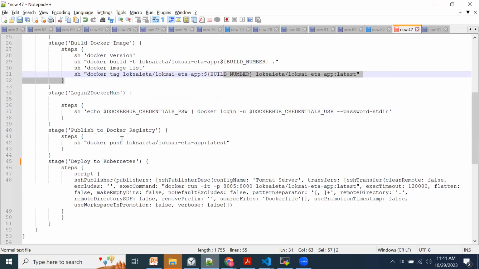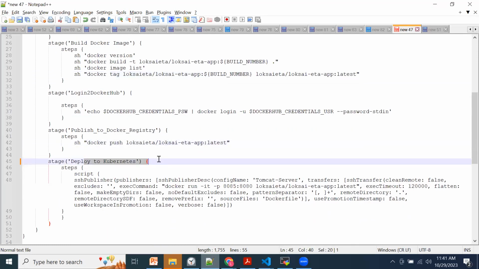Similarly, after publishing to your Docker Hub, just before the Kubernetes deployment, if you want to have some approval, you can add an approval stage there. That is what we call a continuous delivery approach.